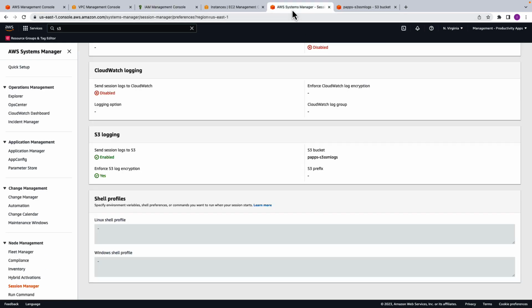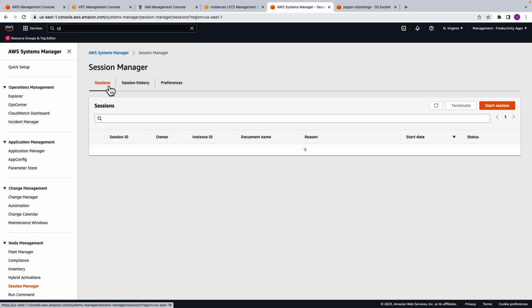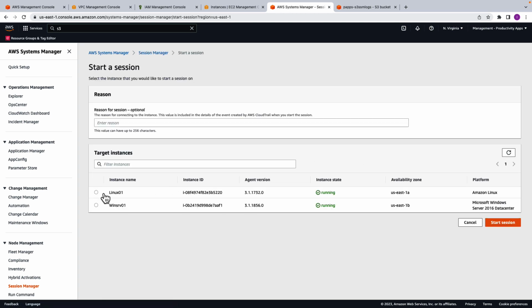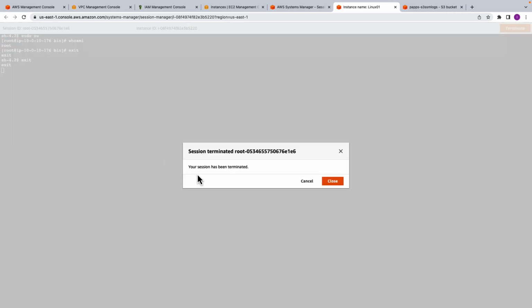We can go into Systems Manager, go up to Sessions, click Start a Session, click on one of our servers, click Start a Session, and we should be able to connect to that server. And we can. So if I do a sudo su to give me root permissions, and maybe if I do something like whoami, then obviously I'm now logged in as root. If I do an exit and then an exit to terminate the session.